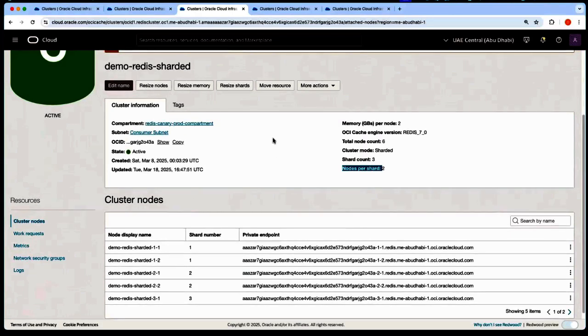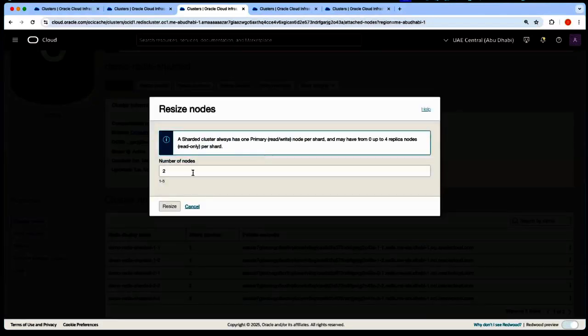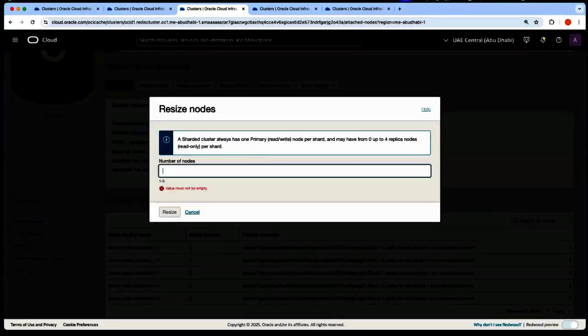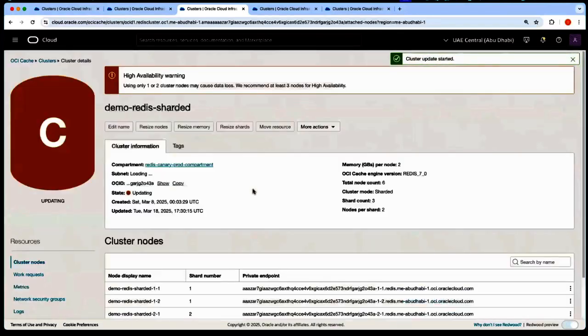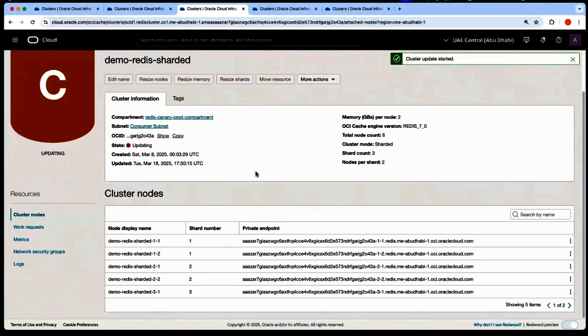So let's say we want to make our cluster more resilient here. So we're going to say, let's resize nodes. We're going to go from 2 nodes per shard to 3 nodes per shard. So what's going to happen here is that we will launch additional servers. In this case, it's going to be 3 servers. And we will add them to the cluster, and we will make them replicas of each shard. And as I said before, you don't have to change any of your code. All these servers will be automatically added.